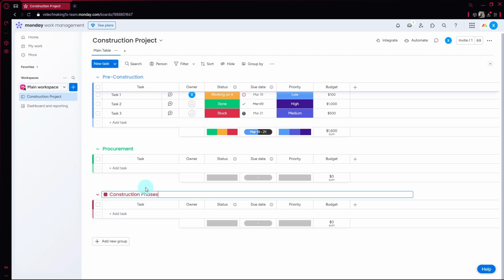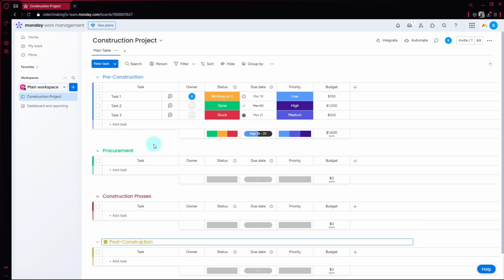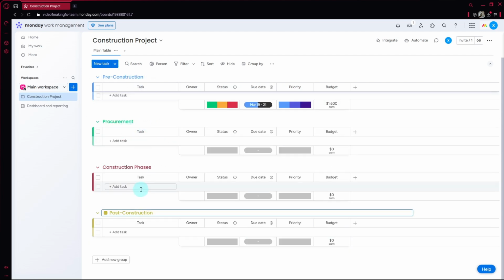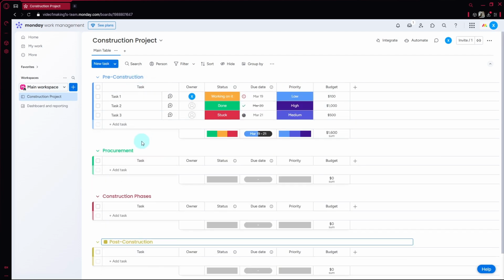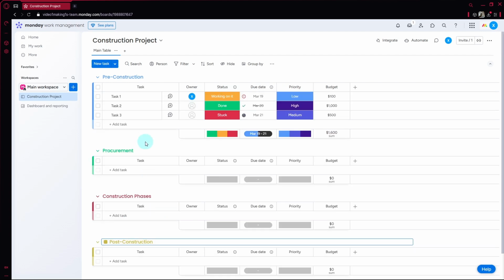Construction phase. So the different groups that we're going to be adding over here are a bit broad, or like their tasks or information are a bit broad. You could create a separate project or board for more specific tasks, but let's settle with this one for now. Post-construction, like this. There we go. So we now have four main groups over here. So we have the pre-construction, procurement of items, construction phase, and post-construction.